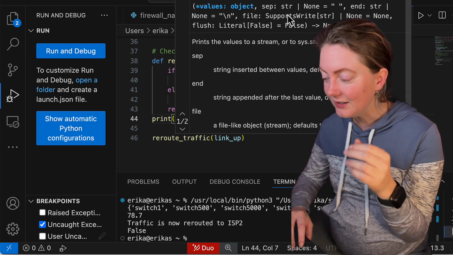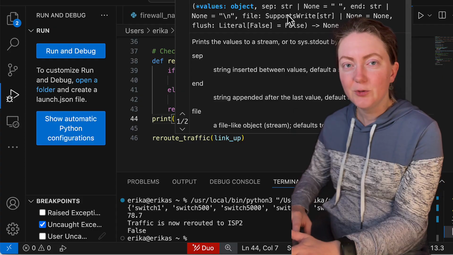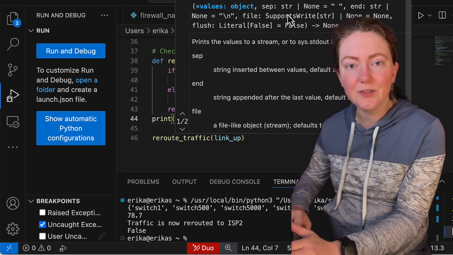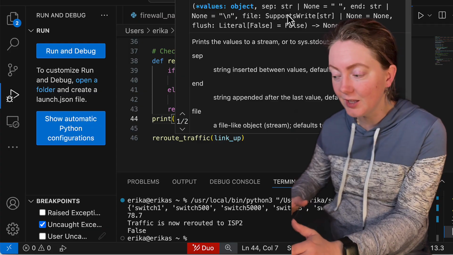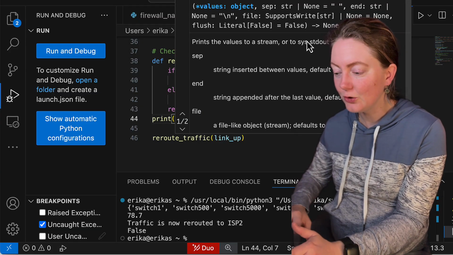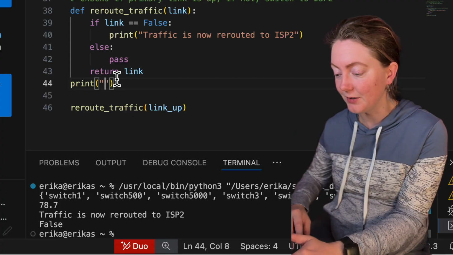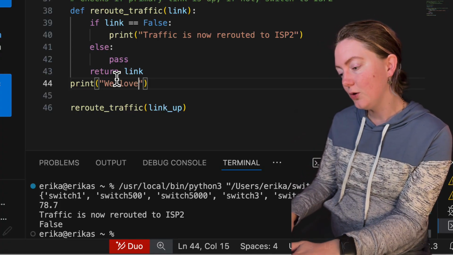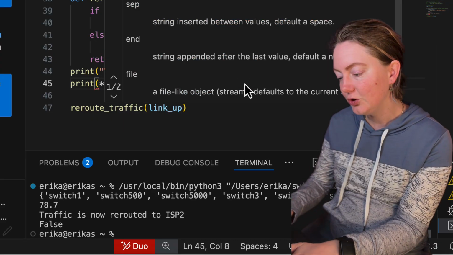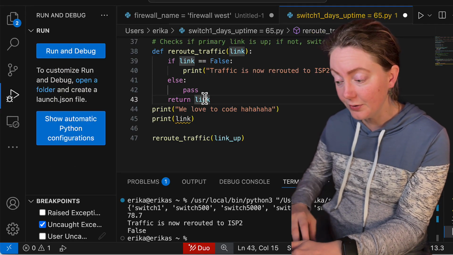Again, this sounds a little bit abstract. We're talking about objects and we're talking about strings, but when you're not used to navigating this, and to be honest, even as a developer, it can sometimes not be super clear what these explanations are saying. So let's just try printing things and run the experiment. Let's try printing a string, like, we love to code, ha ha ha ha. And then let's try printing a variable. Let's try printing the value of link.